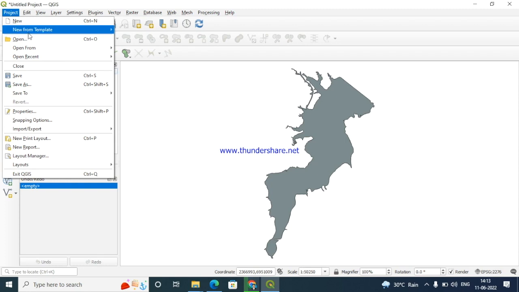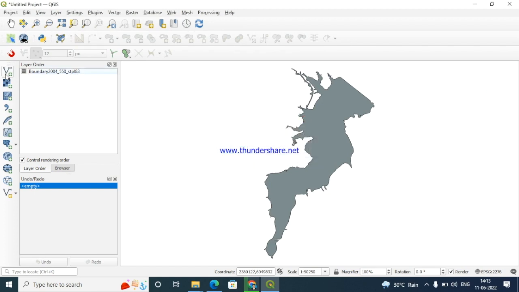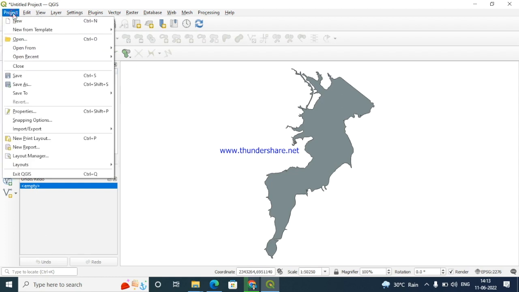Now here is new from template, you need not click on this option. Then there is open. Suppose you are interested in opening your data set, you can go through this, but before opening the data set, you have to save or discard the current one. Instead of opening the shapefile with the earlier option, you can go to project, open, select the folder and the data set, and open it. Then there is open from GeoPackage, PostgreSQL. These are the advanced options. First you need to learn the basics, and after that you can go for advanced.